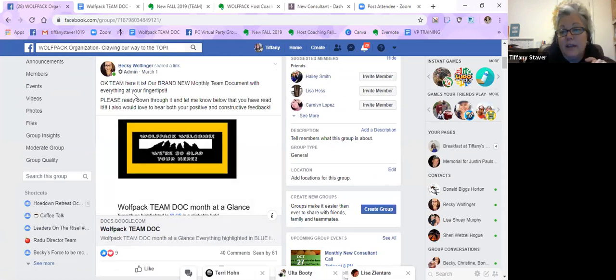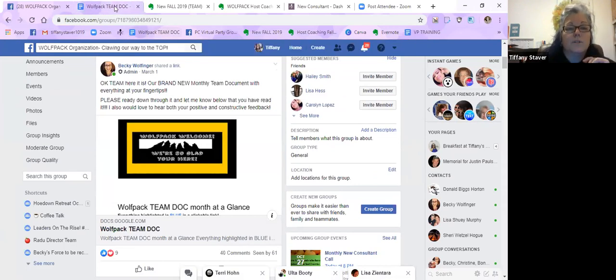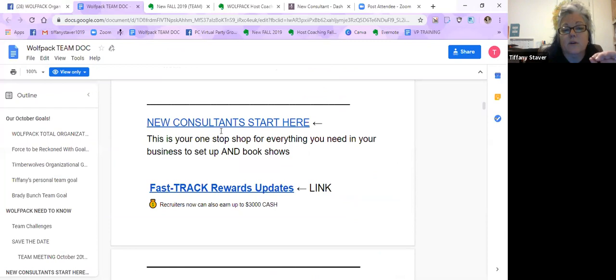I would bookmark it, depending on your laptop or computer. Like I said, mine's Windows, so mine are bookmarked up here, so it's an easy click to go between my files. Once you click on it, scroll down, click on New Consultant, Start Here, and go through that task. Once you've done that, we can start setting up your virtual parties and your cooking shows. It is a one-stop training doc to get you started and off on the right foot.